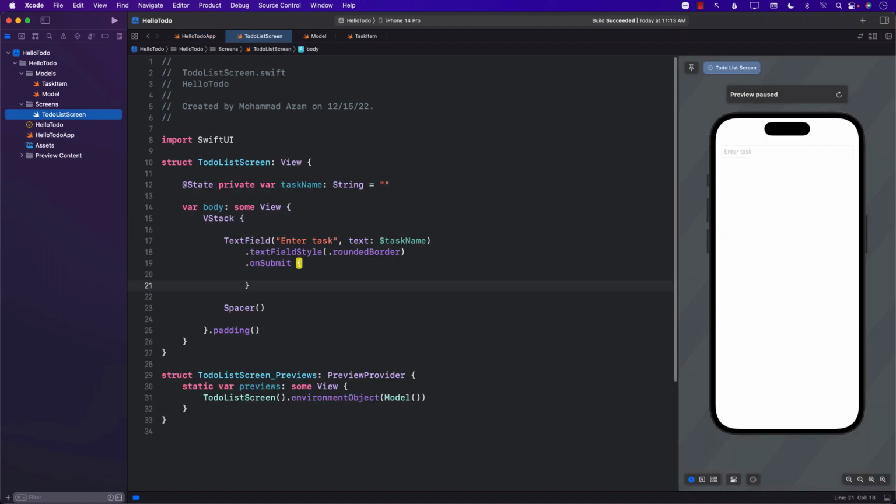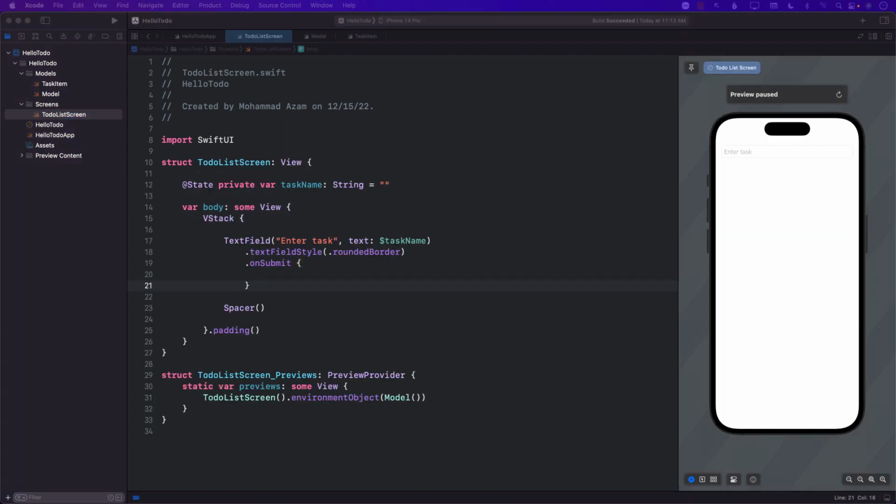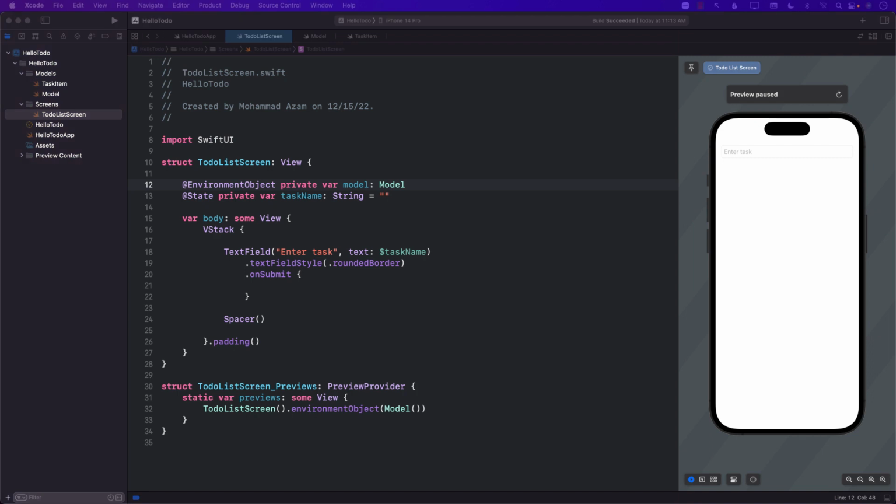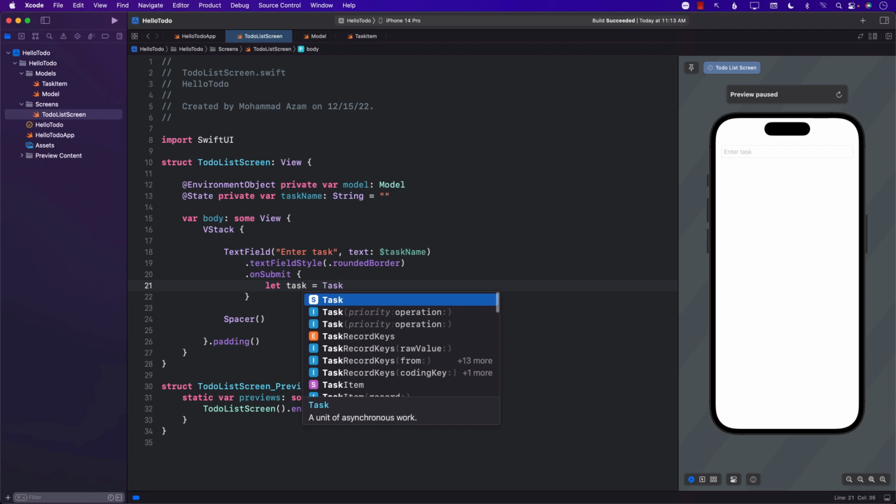Let's go back. Now we should be able to access the model through the use of the environment object. So all I need to do is add the environment object. There we go. And now I can call all those functions that were available to me. The first thing I need to do is create a task. So task equals TaskItem.